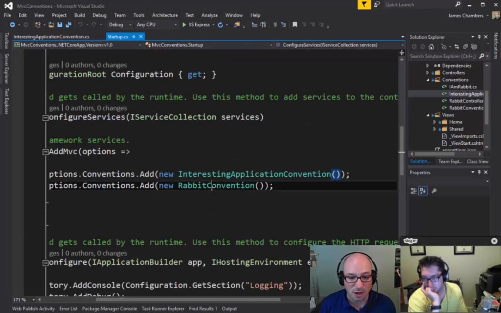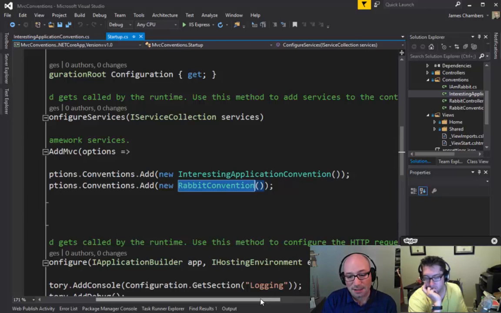You can see in startup here I've got this rabbit convention. You guys know that rabbits are really good at math, right? So if you add a rabbit convention to your application, it's going to start multiplying all of your actions.